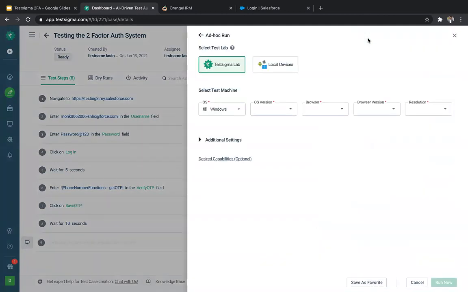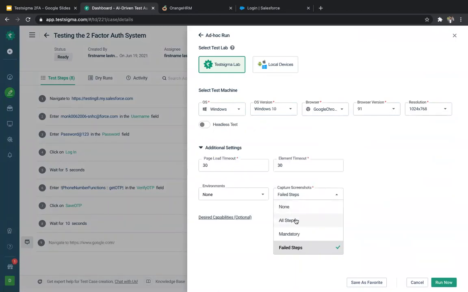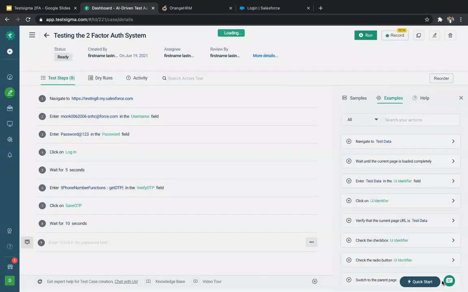I'm going to run this test case on the default settings. That's Google Chrome 91 on Windows 10. Let me just change this to all steps and run now.